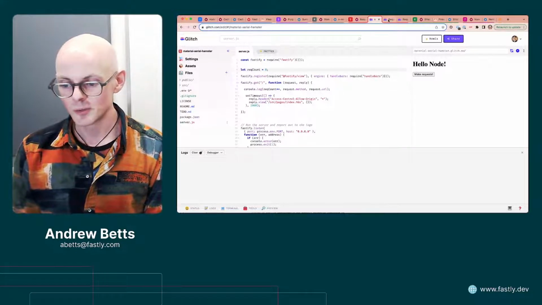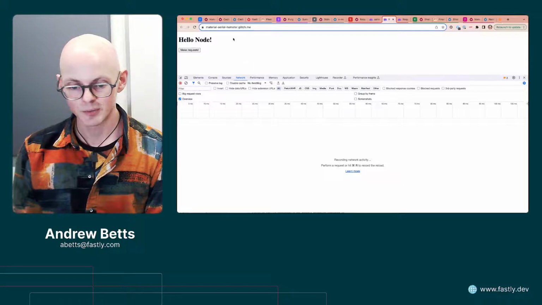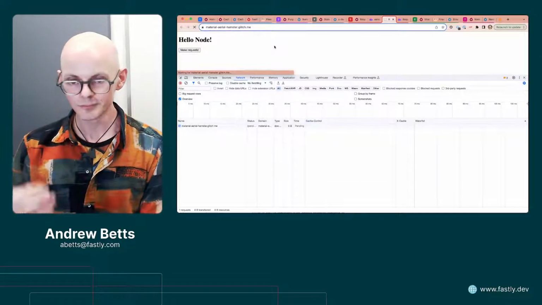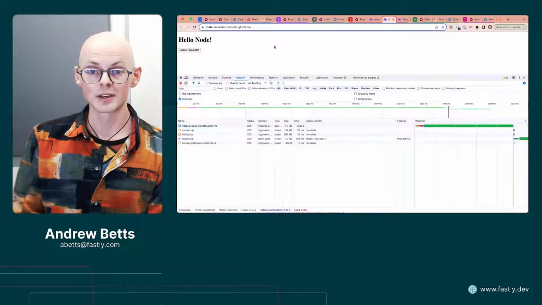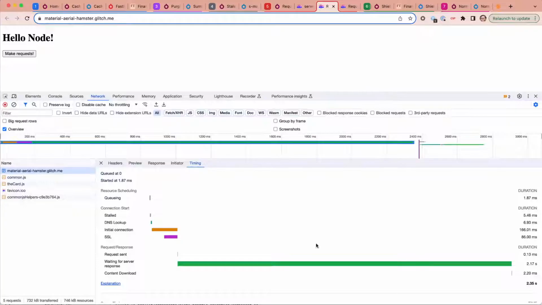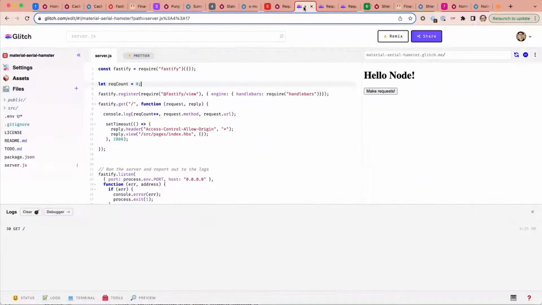So if I open the front of that Glitch app, browse it, and I refresh it, it will take 2 seconds to load that response. And in the network panel down here, you can see, in fact, it waited slightly more than 2 seconds for the server response. And then if I go back to my server application, I can see here I received 1 request on the server for that resource.